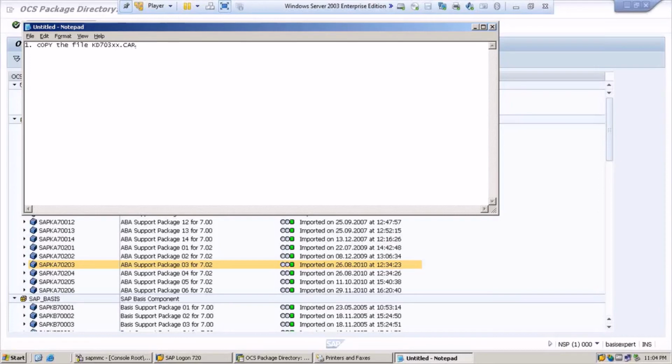It will come as a CAR file. CAR is like what we usually see as WinZip and WinRAR. Similarly, in SAP we call it a CAR. We have to unzip it, we have to extract it, as we say in WinZip or WinRAR. Where you have to copy this is the directory USR SAP, as I told before, in the trans directory. You have to copy that CAR file.